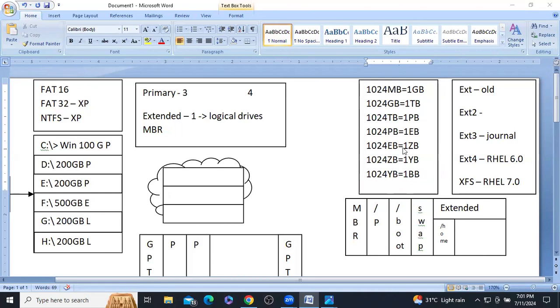RHEL 8 will support till 1 GB, guys, I think, because it got extended now. New information we got. So clear? I hope you got it. So the differences between Windows and Linux, both the file systems and both the partition tables and everything, right? Good.